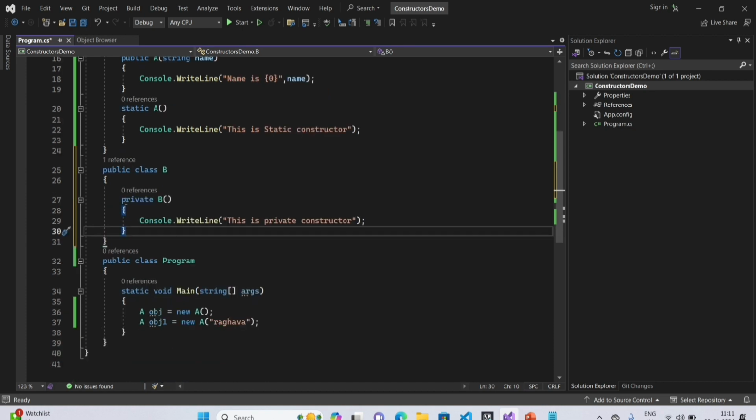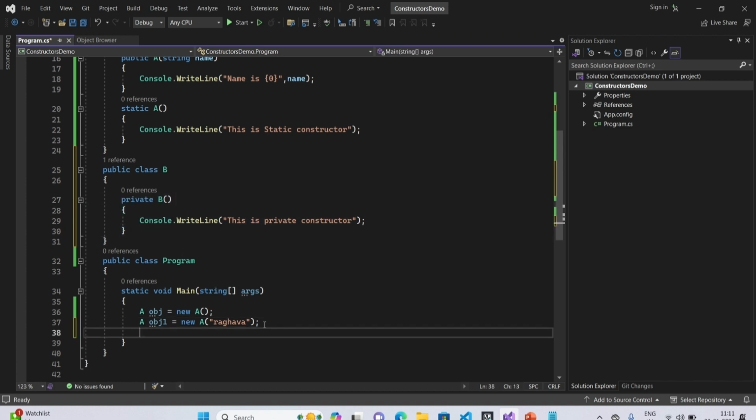So if I create an object of this class B, then it shows an error because I have created this constructor using the private keyword. If I declare a constructor using the private keyword, I cannot create an object of the class. So let me try creating an object of the class B. So B obj2 equal to new B. It is showing an error like B constructor is inaccessible due to its protection level. So we cannot create an object using a private constructor.